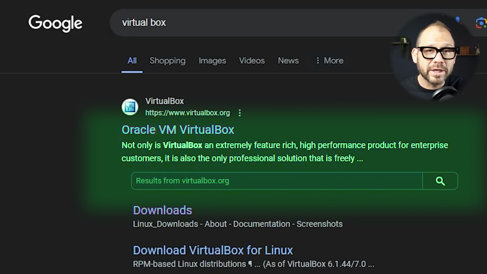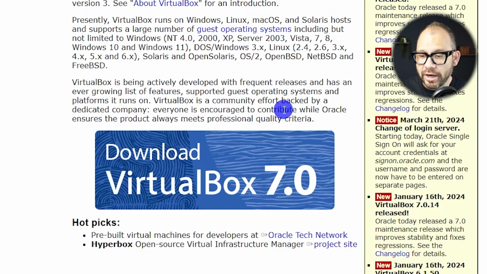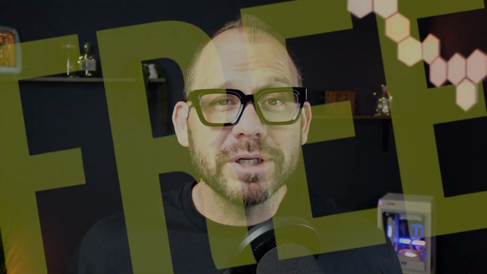Now our last stop is going to be to get our hypervisor, VirtualBox. You can see right on the home screen, it's going to give us the option to download VirtualBox 7.0. Let's go ahead and click there. Now, the great thing about VirtualBox is that it's open source, so we don't need a license key and there's no subscriptions to have to worry about. It's completely free. Pretty cool, right?